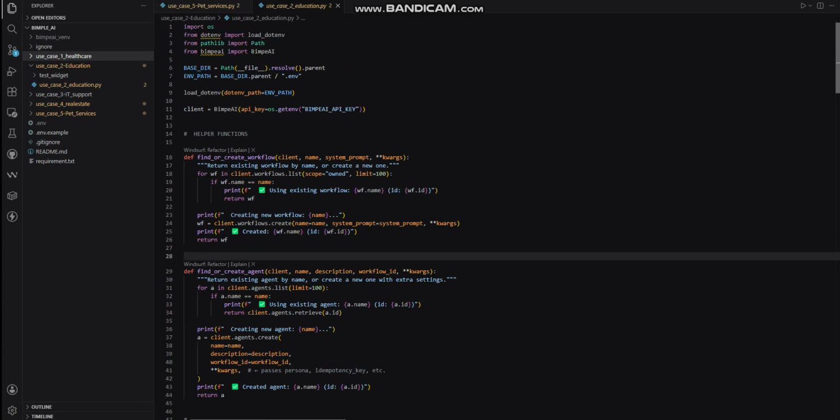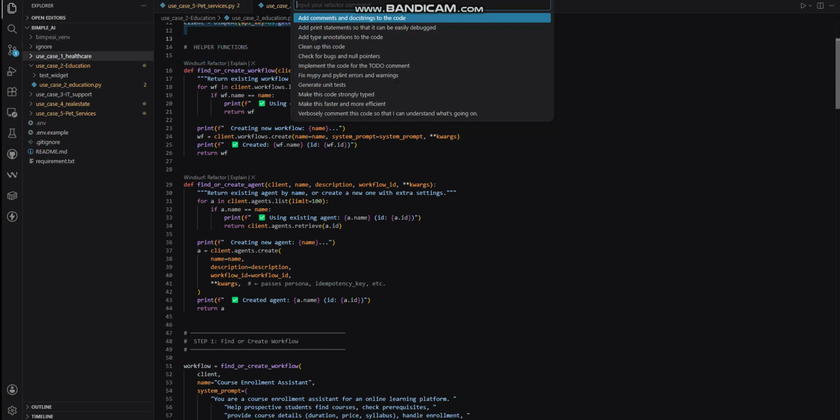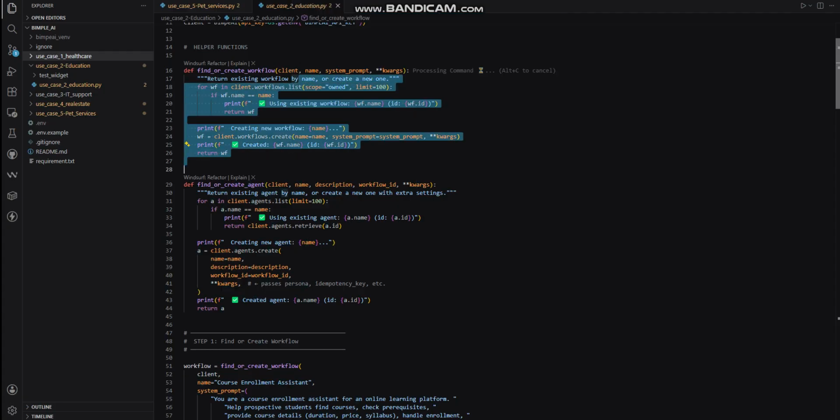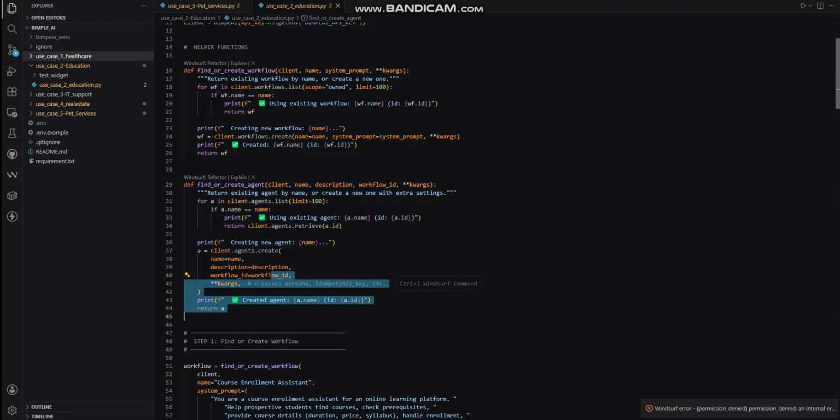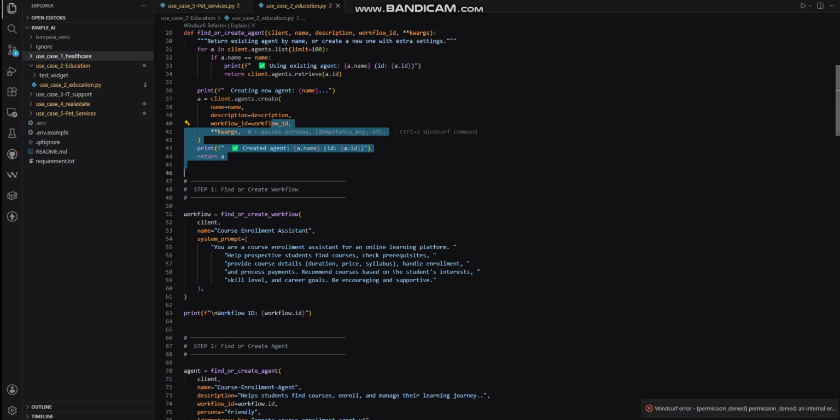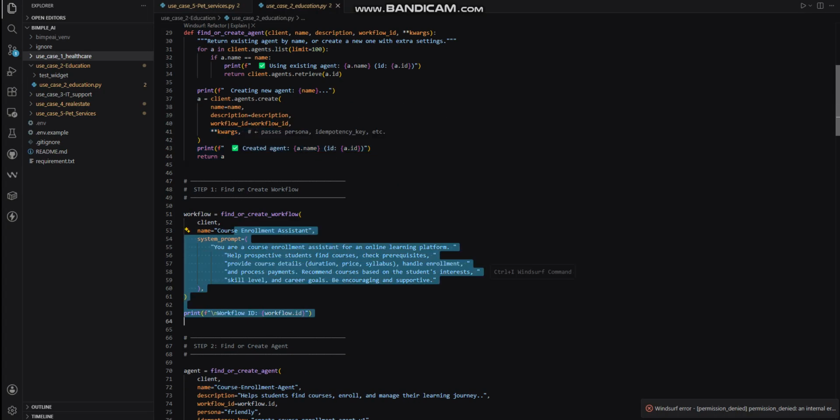After importing my dependencies, these are two functions that help me create a workflow. I created these two functions so that I don't need to recreate them, since I'm creating a lot of other text flows. After that, I created the workflow.